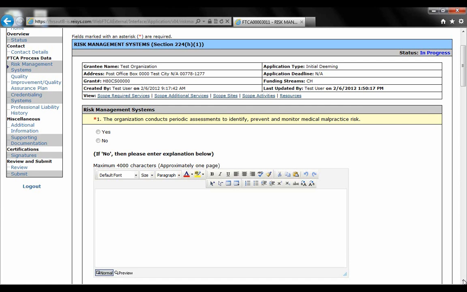So for example, the first question asks whether your organization conducts periodic assessments to identify, prevent, and monitor malpractice risk. If you do conduct this practice, click on yes. If you do not, click no. Now if you answer no to a question, you will need to type in an explanation for why you do not have that particular policy or practice in place.